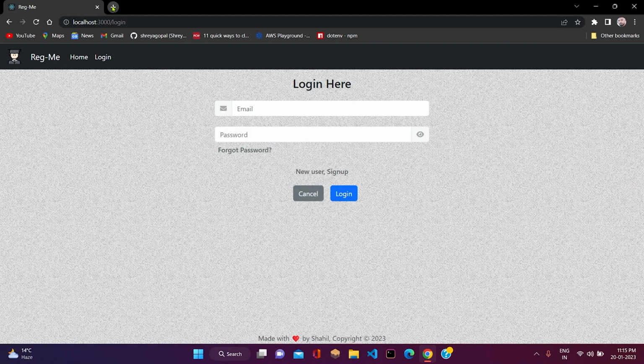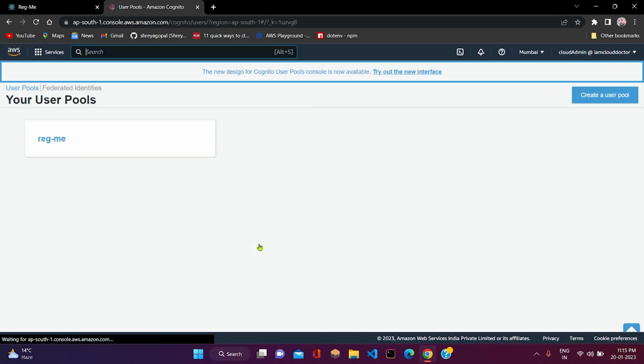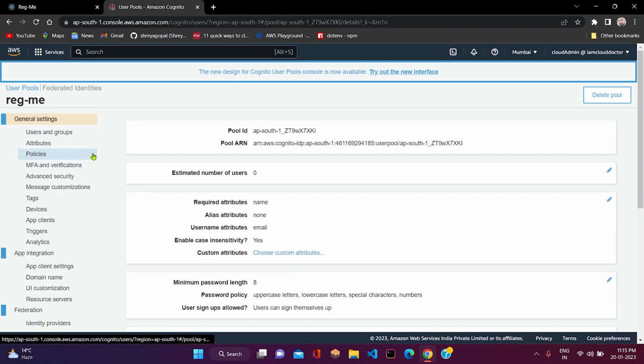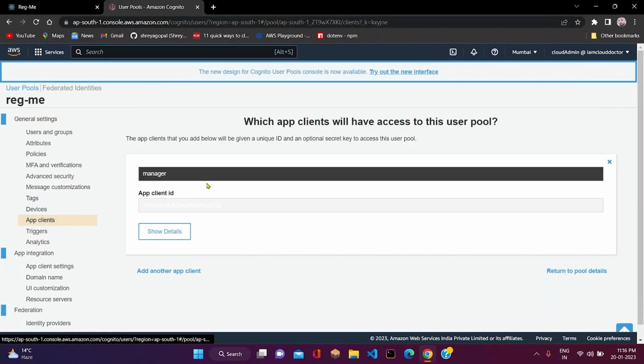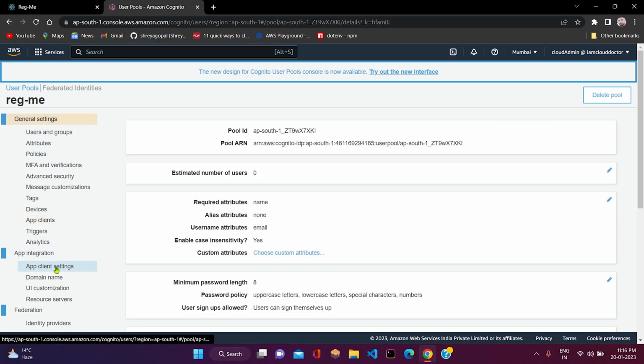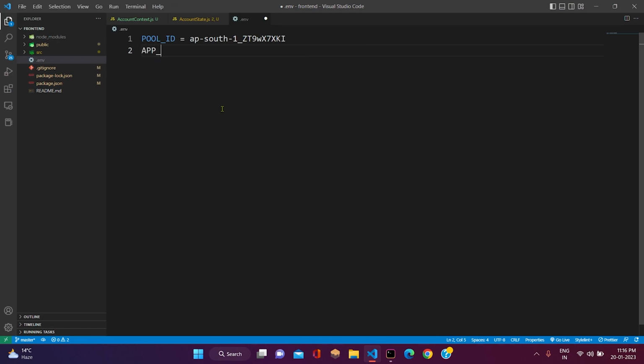Now we have to log into our AWS console. We have to go to Cognito and manage user pool, and this is our user pool which we have created. Here we have to copy this pool ID first of all and paste it in the .env file. So pool ID equals to this, and again we have to copy the app client ID. Let me check the app client ID here. We'll go to app client settings and copy this. And we will paste it here, app client ID. Yeah, done.